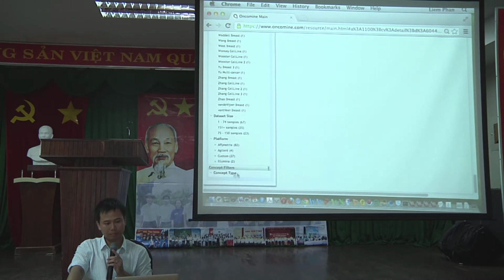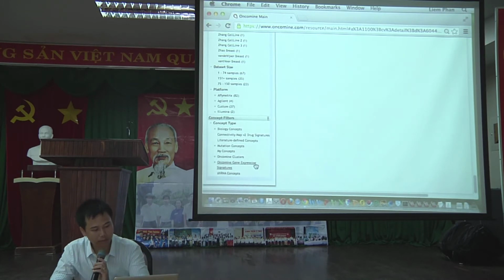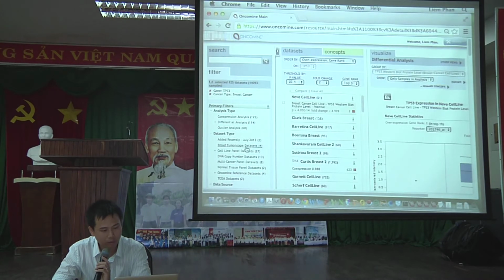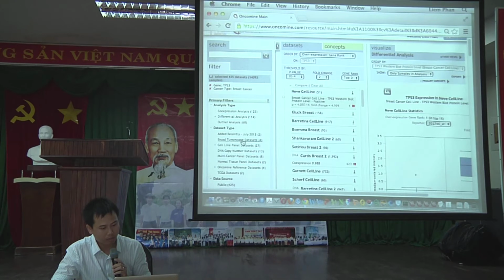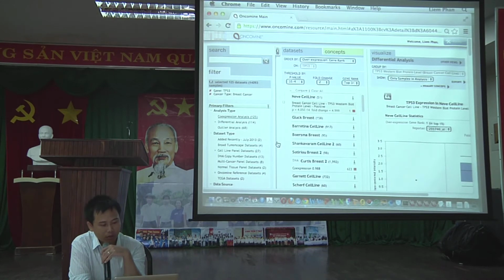Concept. You can have a biological concept or a mutation concept, etc. I wouldn't go too much into detail; I think you can analyze all of that at home. So for example, in this case, I just do co-expression analysis, so I select co-expression analysis.